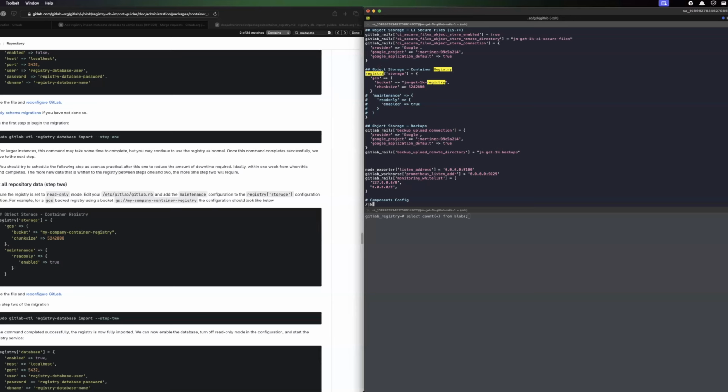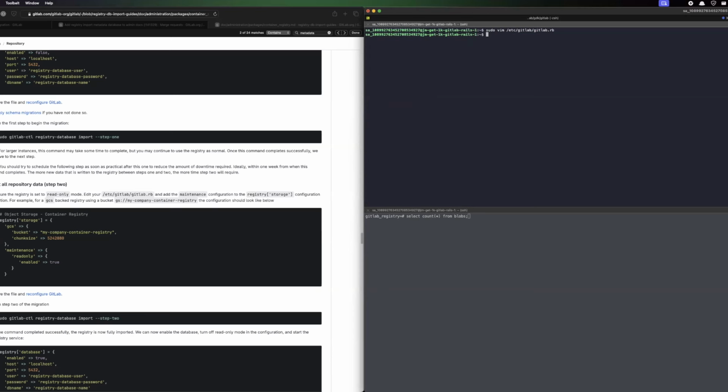In this case, I had already put this. So what we need to do is, under the storage section, just below the GCS section, we want to make sure that we add this here. It's all in the documentation and it should look something like this. So what we're saying is, please do not allow writes to my registry. And to make sure this happens, we just save this file.